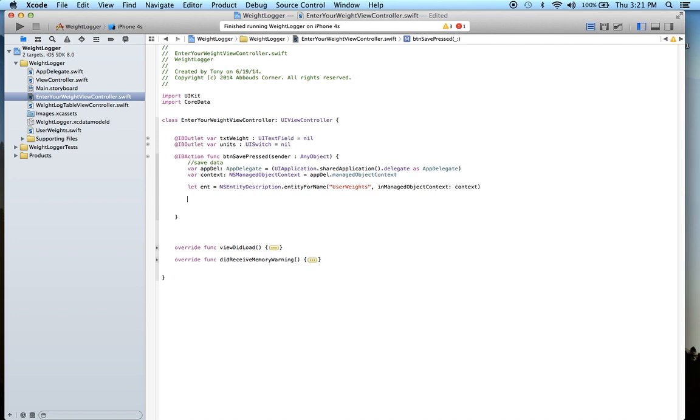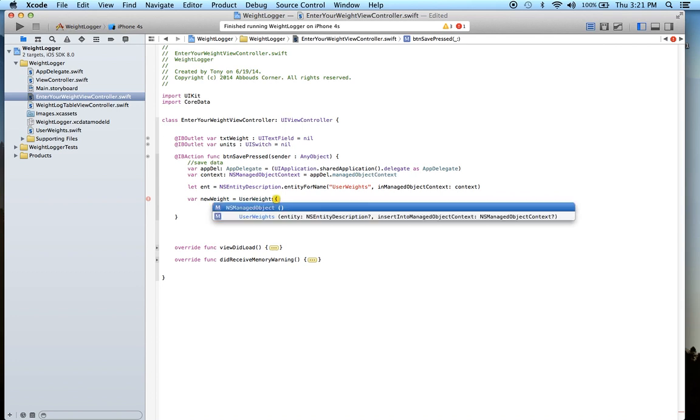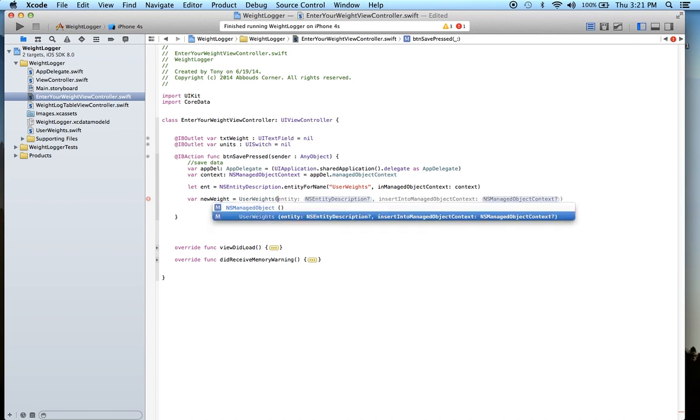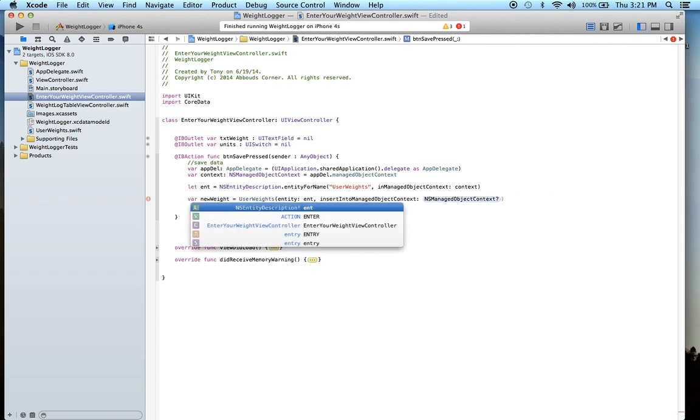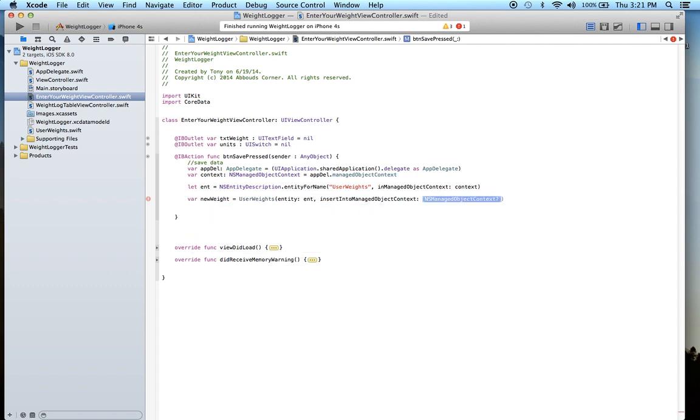Now we can create a new instance of our custom class, which references the entity. So we can create a variable newWeight equals UserWeights, and then we have two constructors here. We'll choose the second one. So the entity is going to be ent, and then insertIntoManagedObjectContext is context. Okay, so now we have an instance of our class.